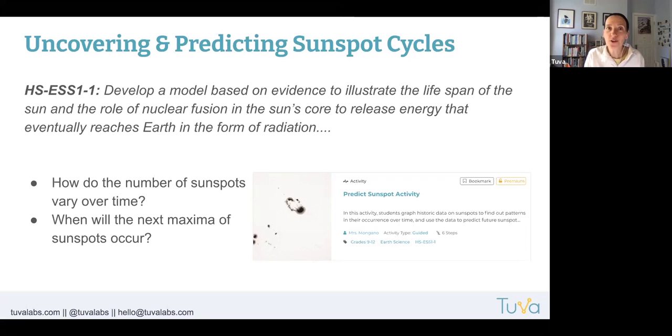So we could use data, right? We could ask questions like, how do the number of sunspots vary over time? And use those data, use that pattern to make a sense of when will the next maxima of sunspots occur? So that we can incorporate into our model a sense of predicting forward, using data back and predicting forward. All these kinds of things are what your students can work with as they're engaging with the Tuva activity called Predict Sunspot Activity.